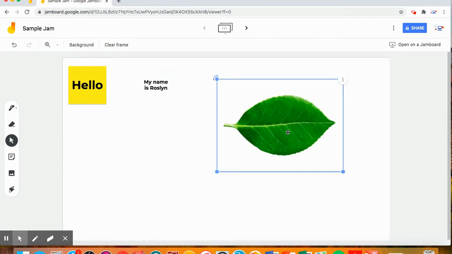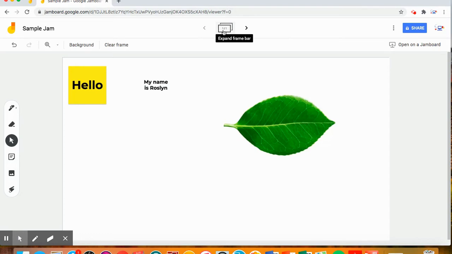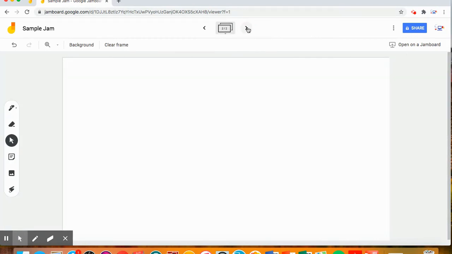Now, in order to manage your pages, let's just say that this entire page is filled with some kind of instruction that you're delivering for your students. You don't want to clear it out because you want to save the information, but you also need another blank page. So in order to manage your pages, you'll come up here to this top middle section and you'll see that it says 1 out of 1. So in order to add a page, I can just click this right arrow and it will give me a whole new blank page.